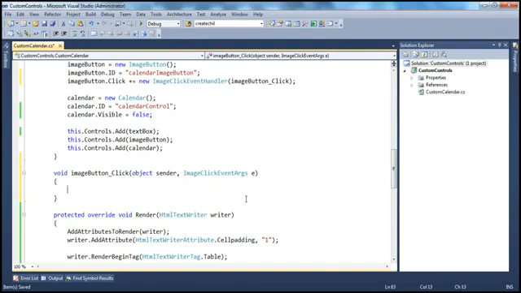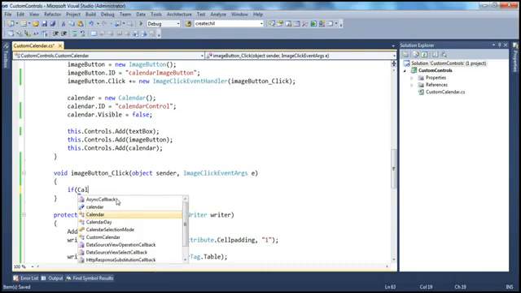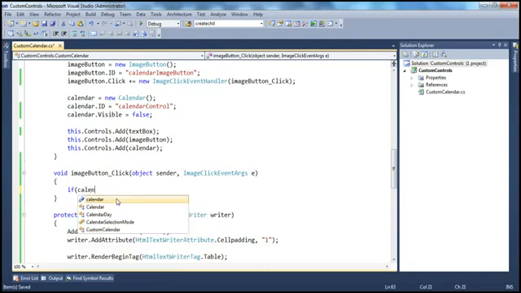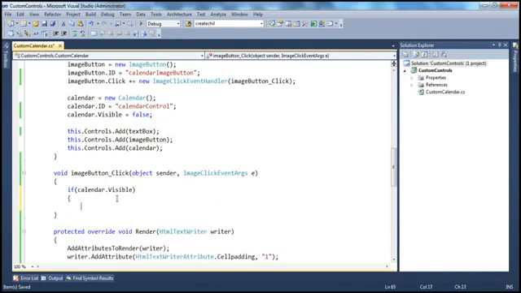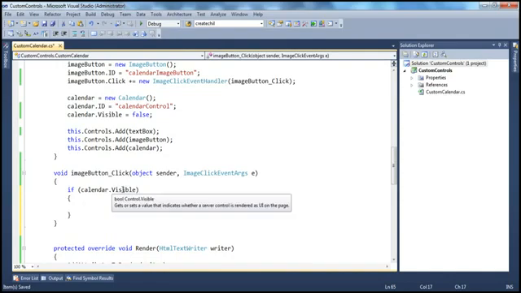Now we need to control the visibility of the calendar within the click of this button. All you need to do is, if the calendar object is visible, we want to turn off the visibility. The Visible property is itself a Boolean property. So if it is true, then we know that the calendar is visible. In that case, we want to turn off the visibility.